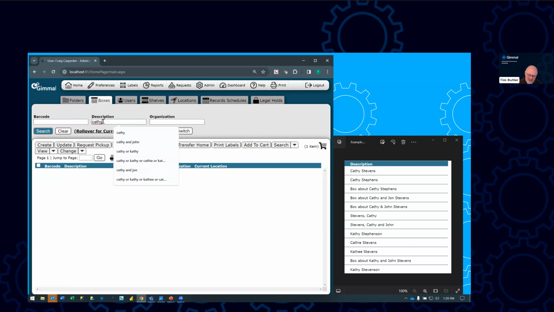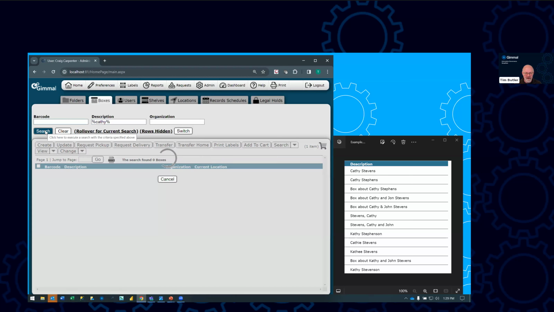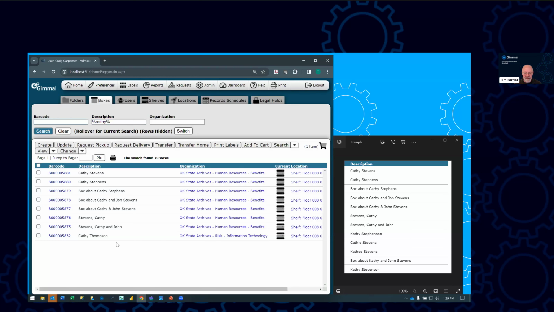Now, the nice thing about no implied is you can dynamically apply the wildcards if you want to. So if on the fly you want the most flexibility, set it to no implied, because I can wrap my phrase in percentage signs, which is our wildcard, and then I'm back where I started. I'm seeing every occurrence of Cathy, but it's up to you guys what works best for you.